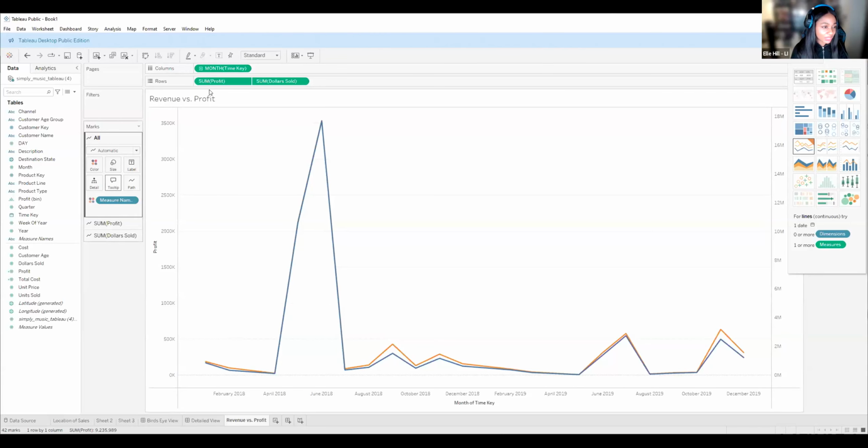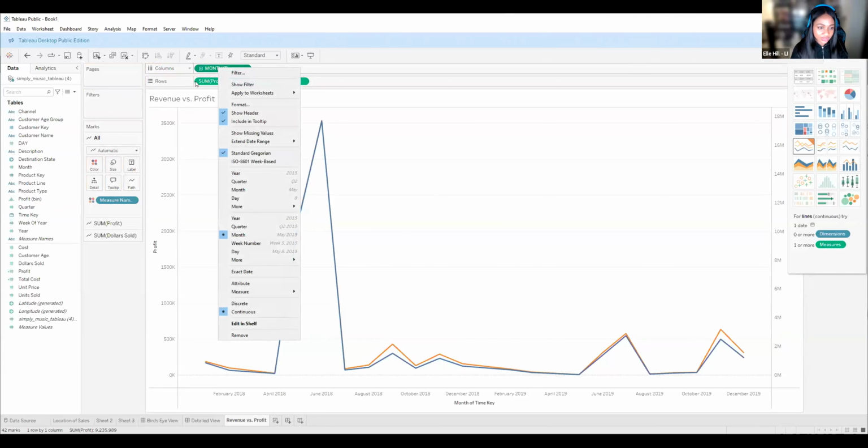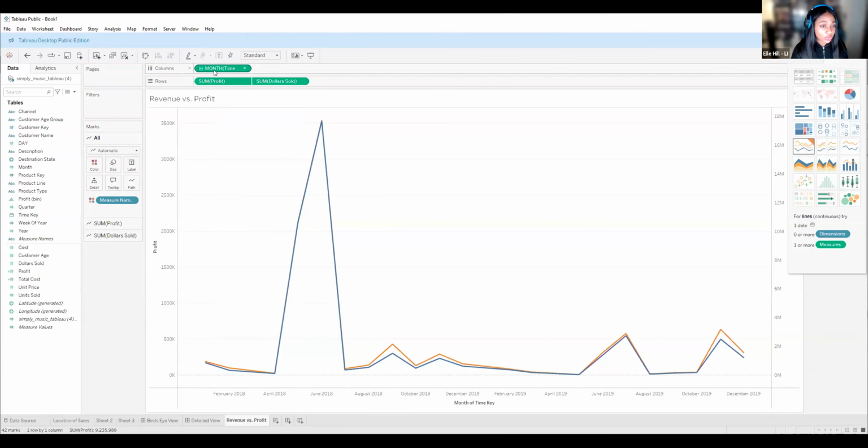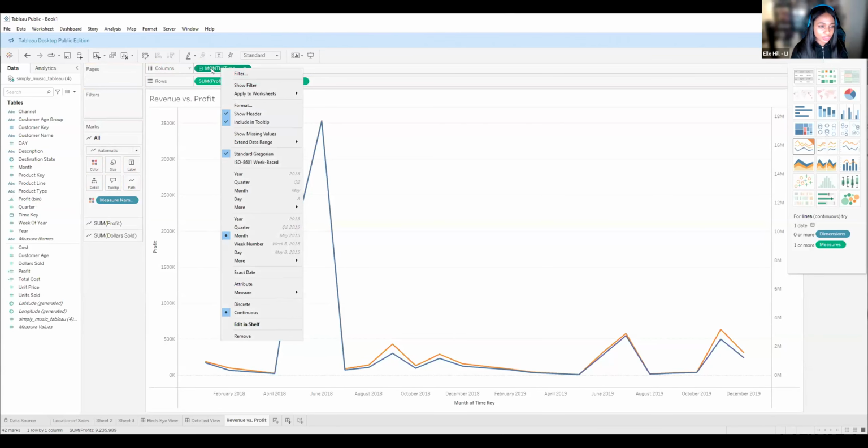So time key just comes from here. What you do is you click and drag time key into columns. You just click and drag and release your mouse there. Once you do that, you're going to right click, and then you're going to change this to month. So we can actually see how it changes month by month. To show this, I'm right clicking on time key, and then I'm going to click month.